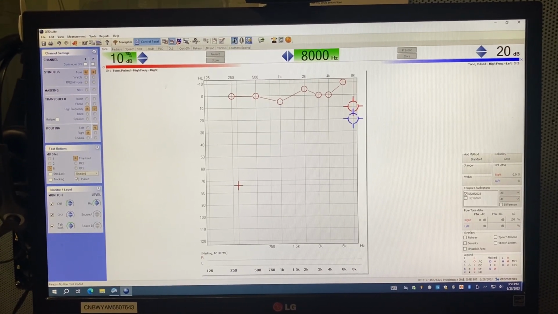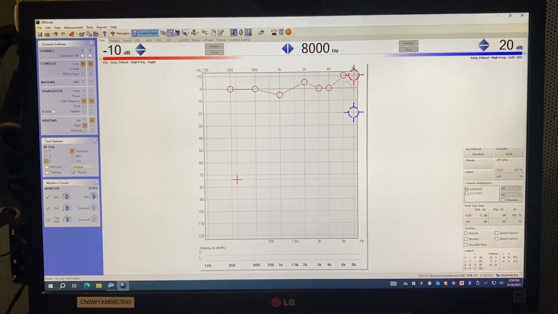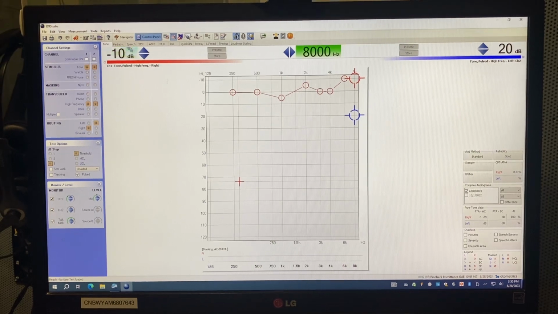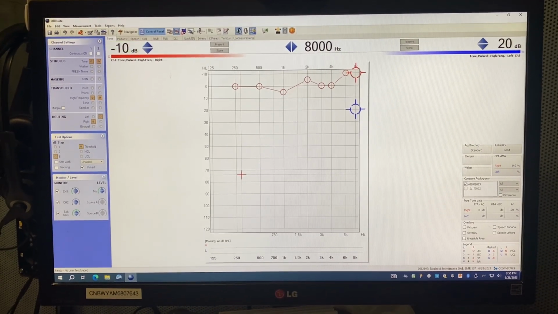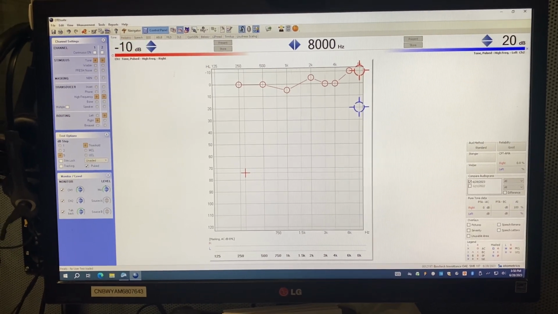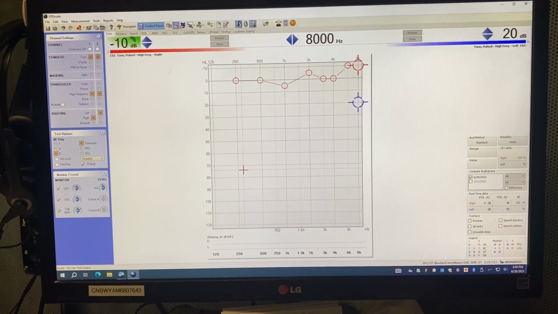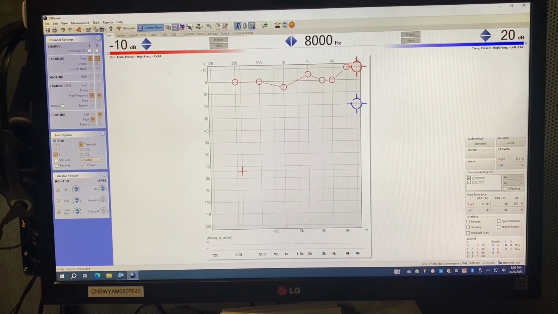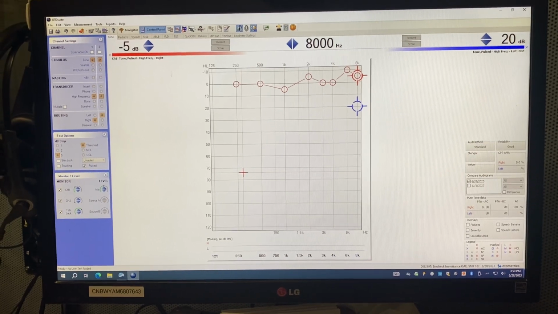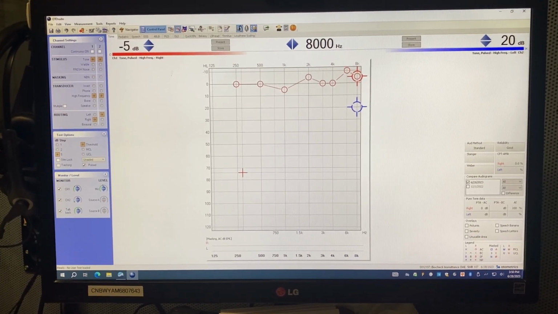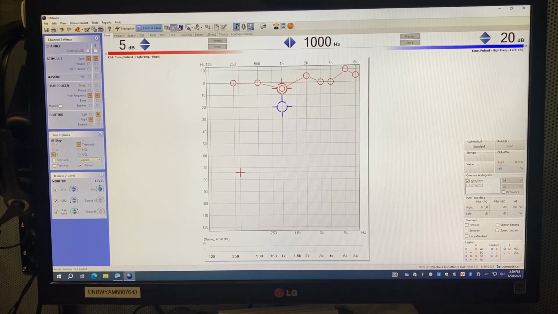Go over to 8,000. We're going to familiarize. Lower 10. Lower 10. Lower 10. We'll try it again. We can't go any lower. Up 5. We'll go lower. Up 5. And we got that. That's our threshold. Now we're going to recheck 1 kilohertz.